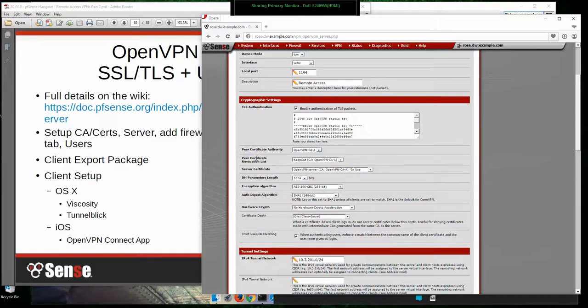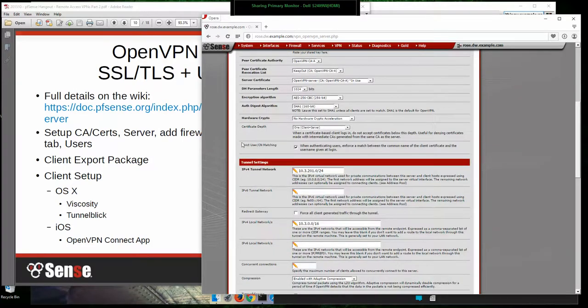This is also optional. You don't really need a certificate revocation list until it comes time when you actually have a user you want to revoke a certificate for. And I've got a server certificate here. And DH parameters 1024, encryption AES-256, SHA-1, all fairly standard stuff here. I did turn on strict user CN matching on this example so that the username that they give for user authentication has to match the common name of the certificate. So if Alice tries to log in with Sue's credentials with her own certificate, it won't work.